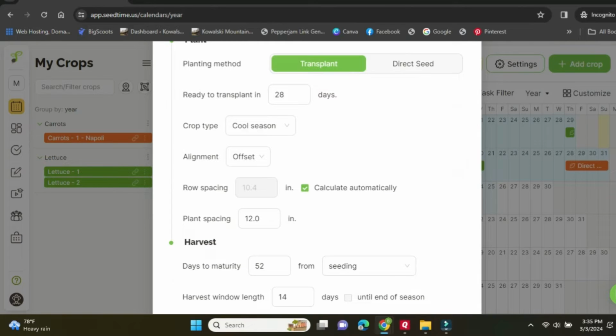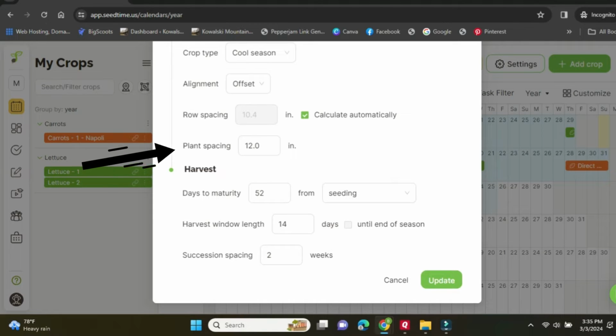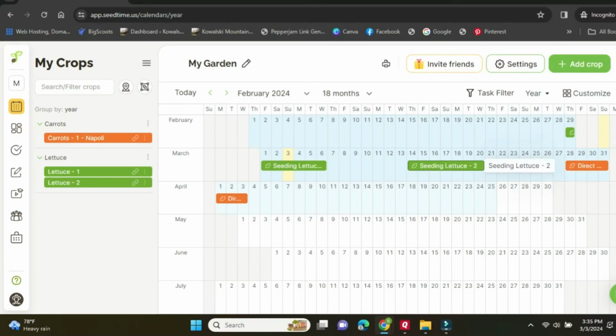Now it's a cool season crop. I can do my plant spacing, which has to do with if you use the layout version. Days to maturity, my harvest window length until the end of the season, and it customizes succession spacing to 2 weeks. Now that's based on the plant itself. If I want to space out my succession plantings a little bit, I can do that. I can just move this and it changes it on the calendar.